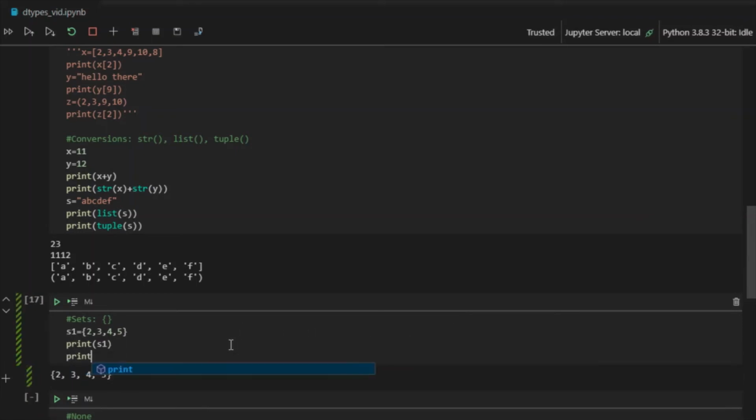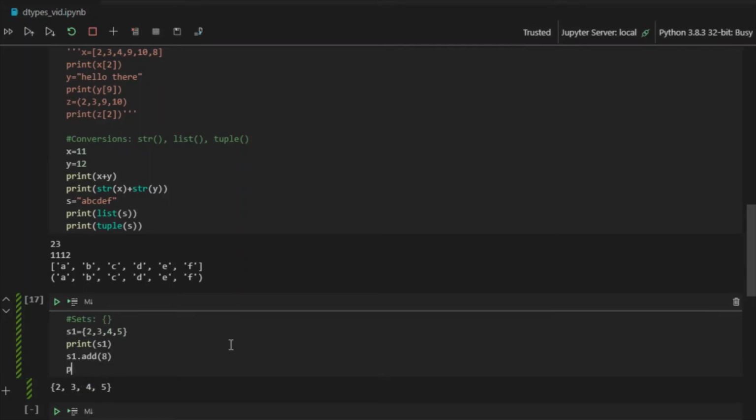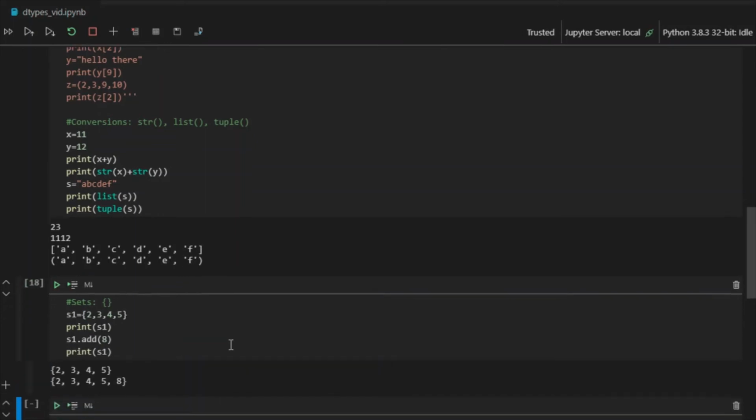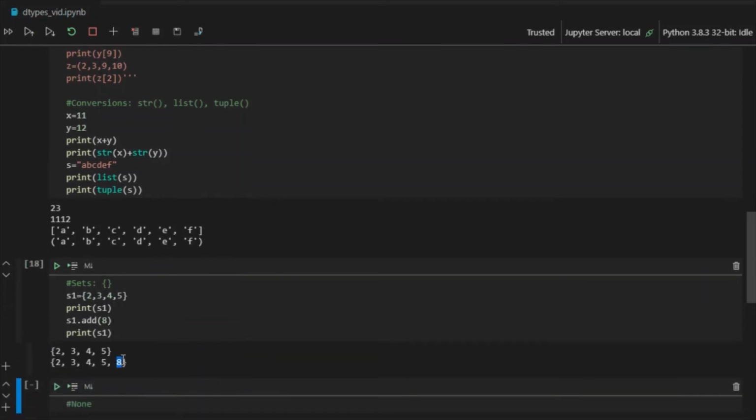So if I write print s1.add(8), now you'll see that 8 got added to the set. But a set has a property: no repeated elements. So any repetition will be null and void, and it will only show it once. For example, if I add 5, it will not reflect any change. Why is that? Because any repetition is not considered. It will just print whatever repeated things are there once.